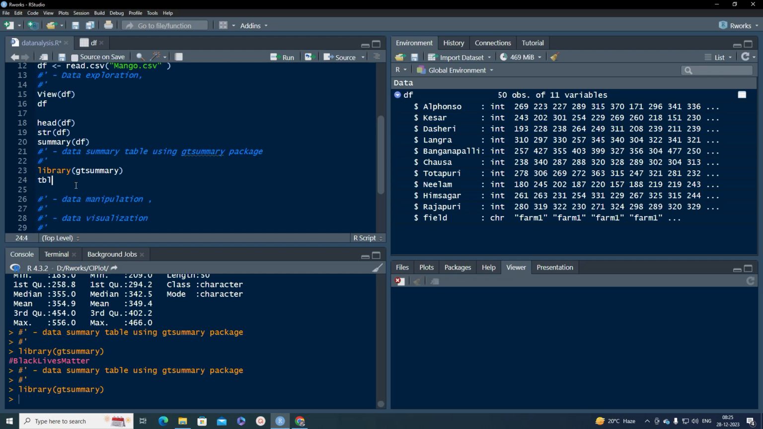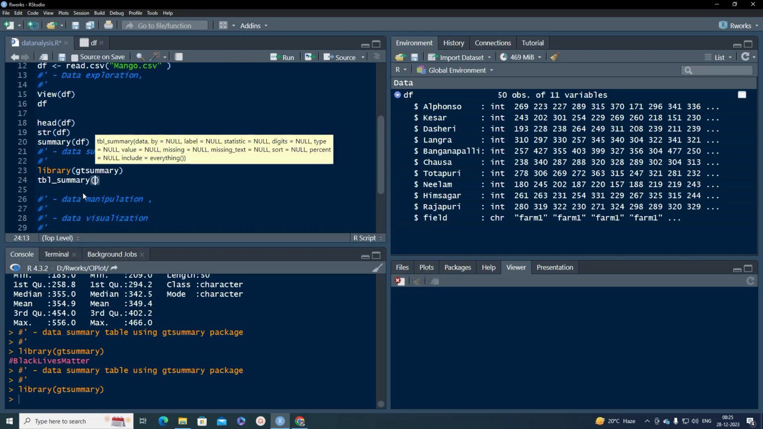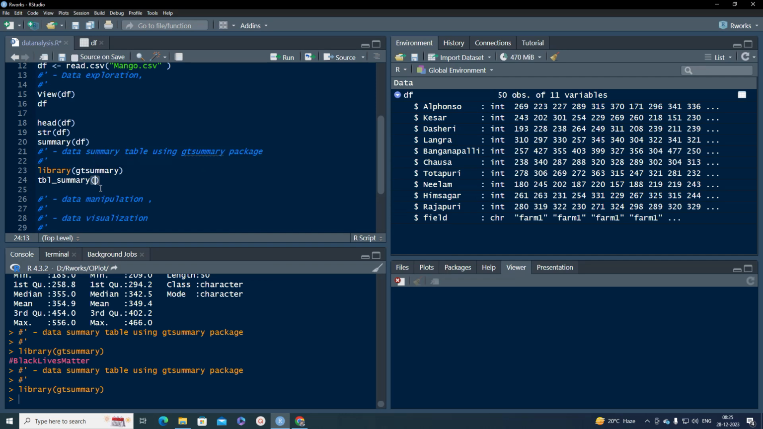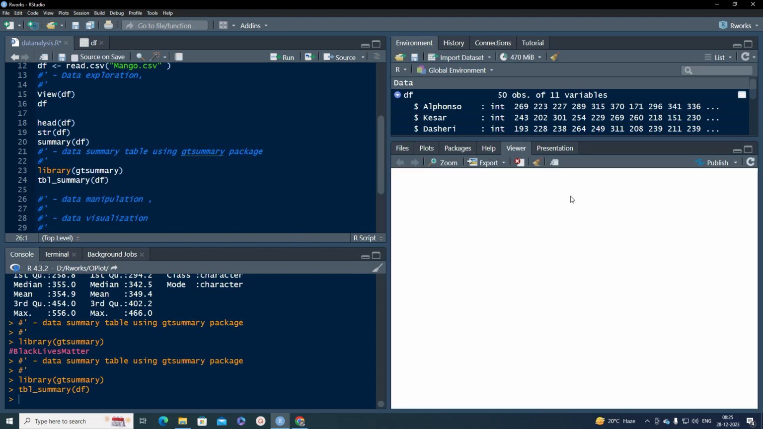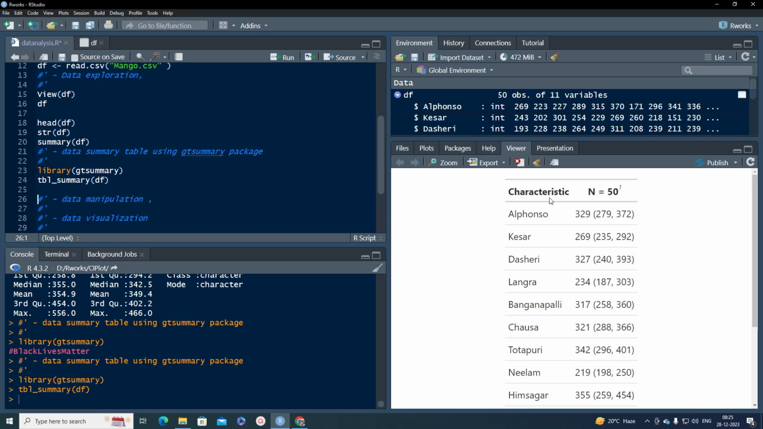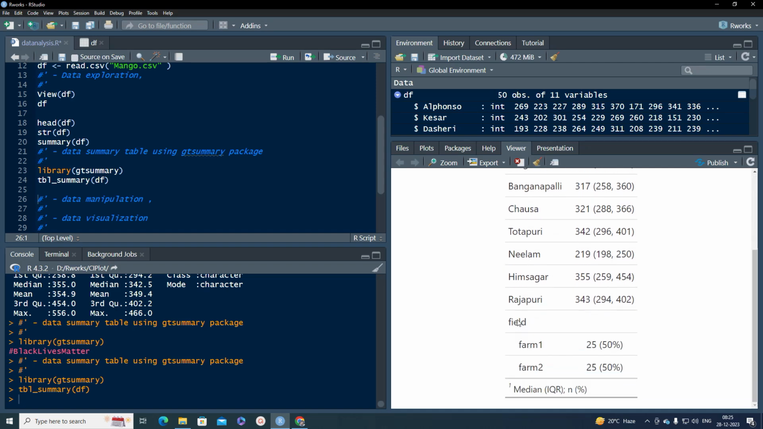The tbl_summary function gives me a summary of the data in an HTML table. Here we will see that summary, and it is a quite well organized, well formatted table. You will see that just df is sufficient to give us this type of table, and this table shows these characteristics, meaning variables. We can change the label characteristic to variable names also. Alfonso, Kesar, Dasheri, Langra, Banganpalli, Chausa are there. And then field, in which two groups, two levels are there, farm 1 and farm 2.